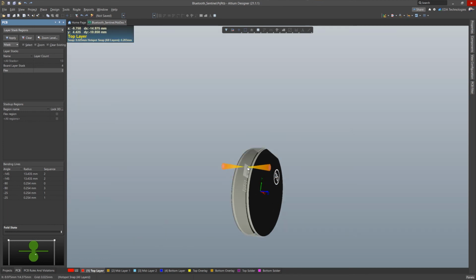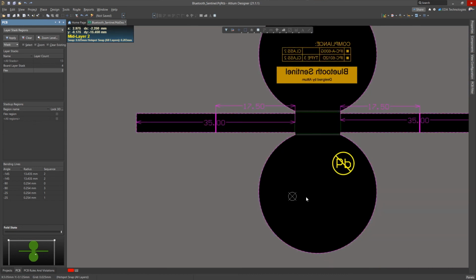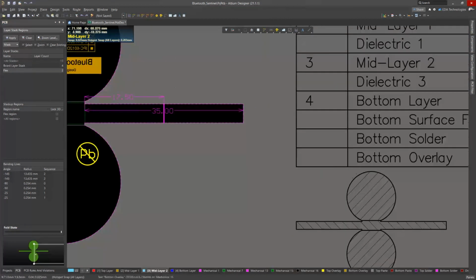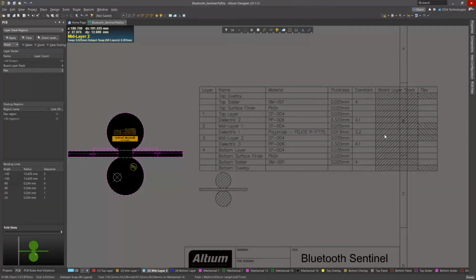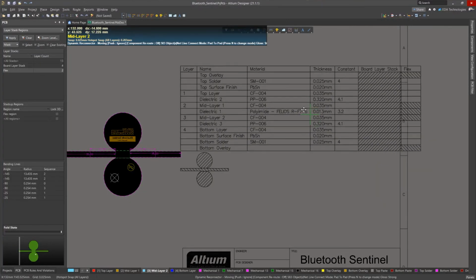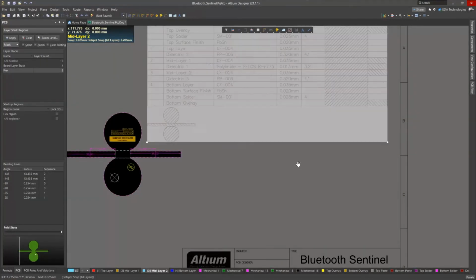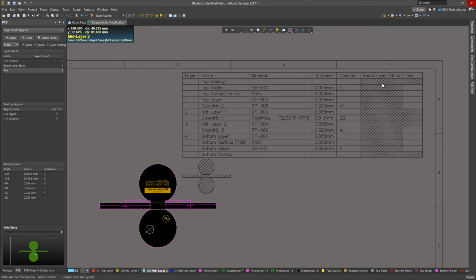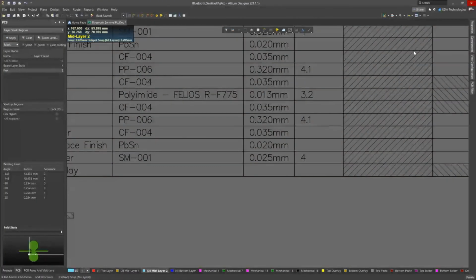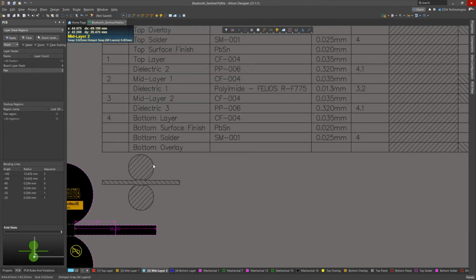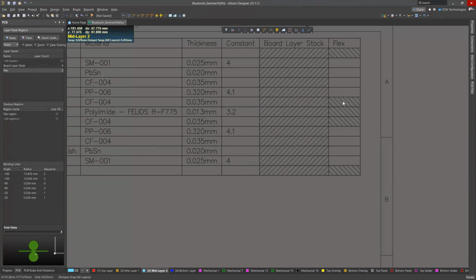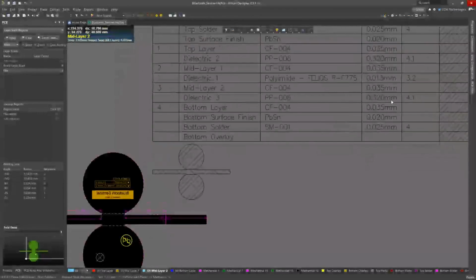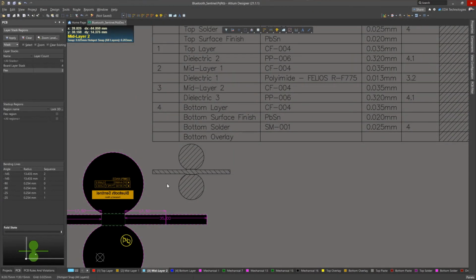So what I'm going to do is also quickly show you here. Now you can see on the layer stack up, we've got our board layer stack, which you can see is defined by the top right to bottom left hatching, which is indicating on those two circle points, and then the top left to bottom right hatching indicates what's our flex area.